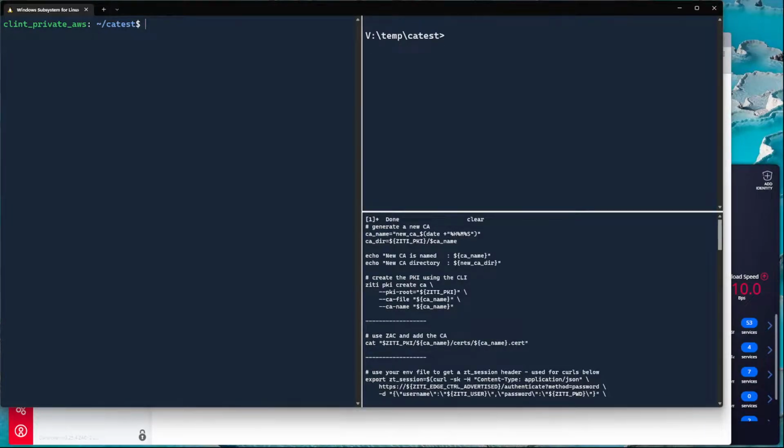We have a user on Discourse trying to use third-party CA authentication. So this is a quick video showing you how to go about doing that. I'm going to use the Ziti CLI primarily with a few sprinkles of ZAC here and there.